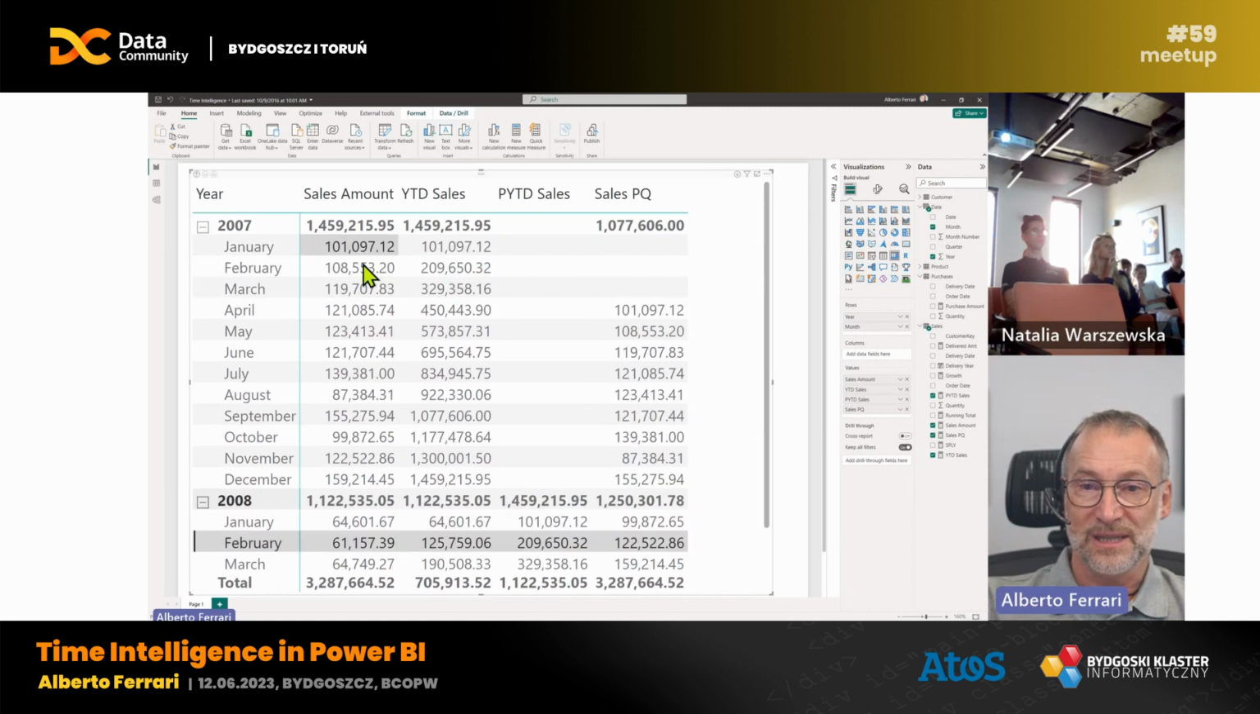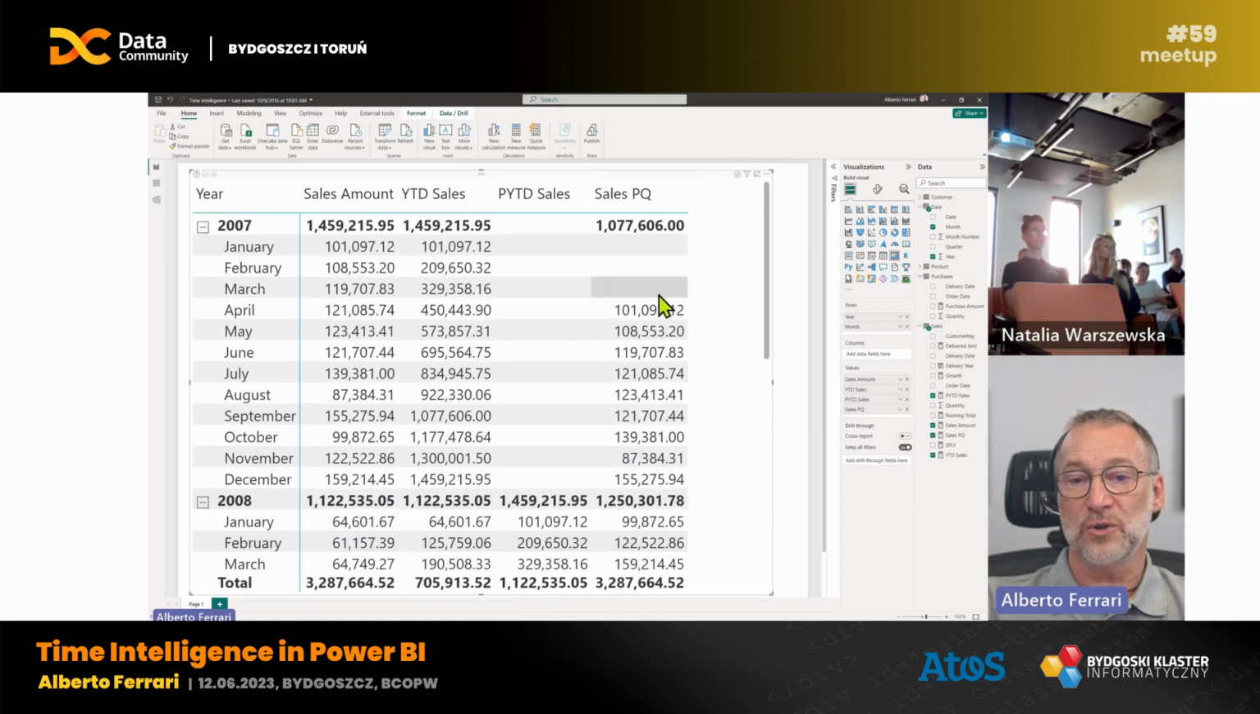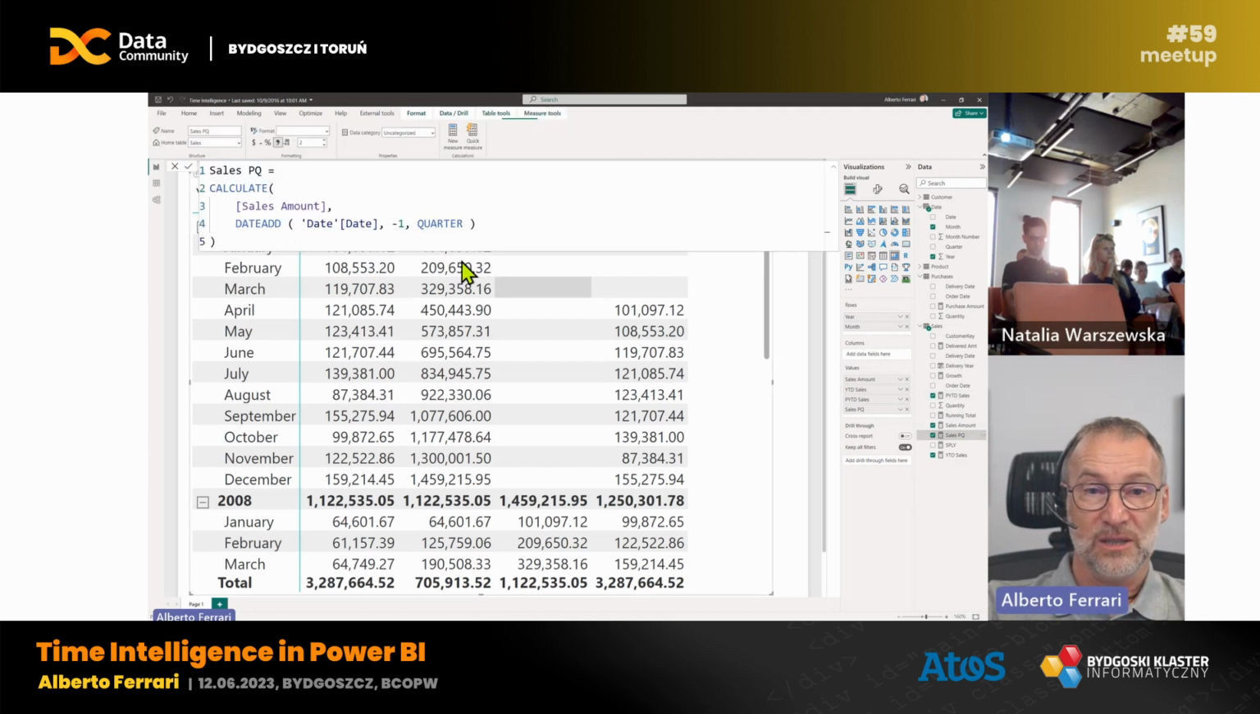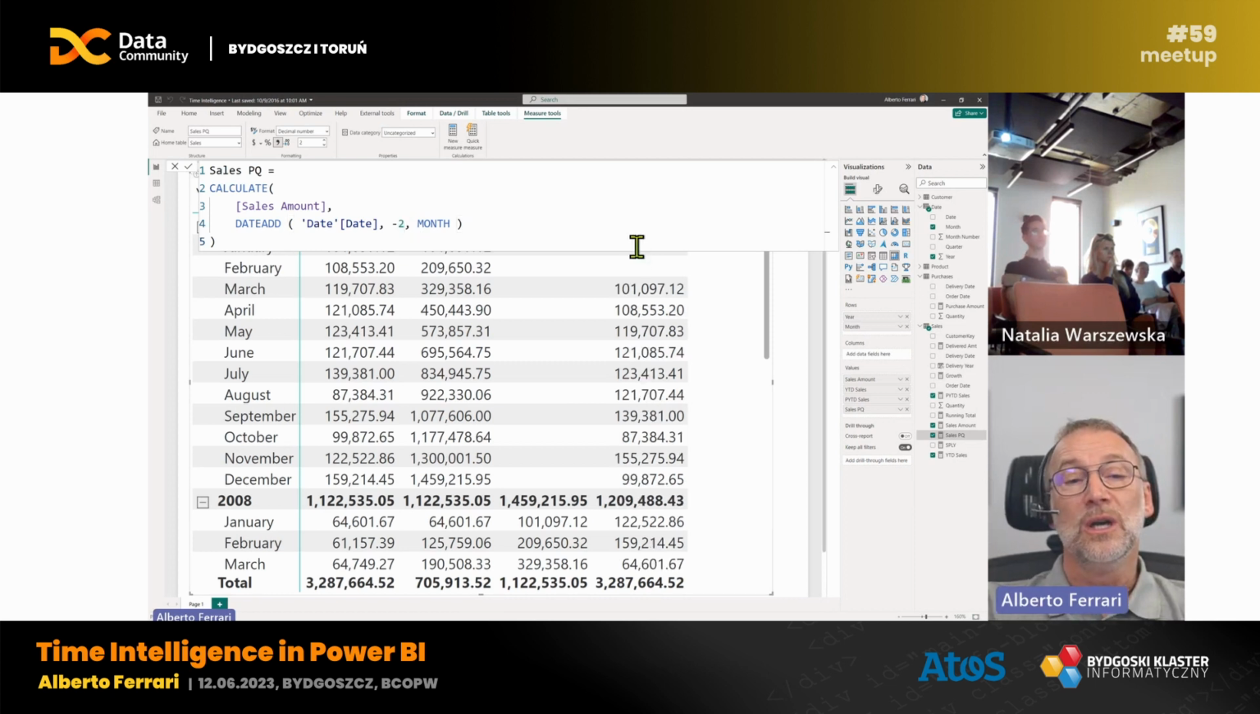Let's expand 2007. You see that for the first quarter, it shows a blank. And then in April, it shows the data of January. In May, it shows the data of February. In June, it shows the data of March, and so on. So it shows the same data, but in the previous quarter, which is the same as doing, instead of -1 quarter, you can do -3 months. That will be absolutely the same calculation, but you can use -2 months if that makes any sense to you. So you can use date add to move data back and forth.